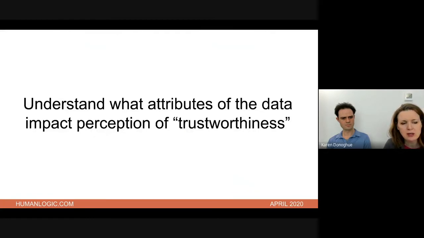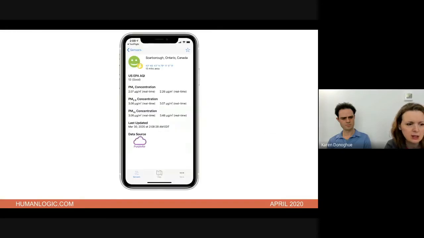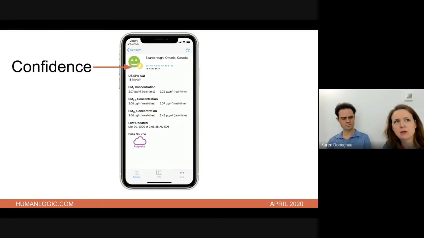We think it's also important to understand what attributes of the data impact the end user's perception of what we call trustworthiness. How trustworthy is that data? Do I trust it? What you can see here is an example of a sensor detail screen, but we're really pushing this notion of confidence in the data. That's really making the user feel like, I'm confident that this reading is actually trustworthy.